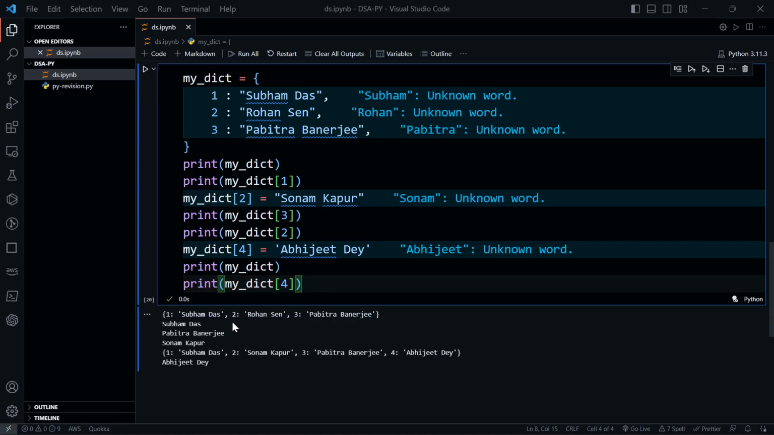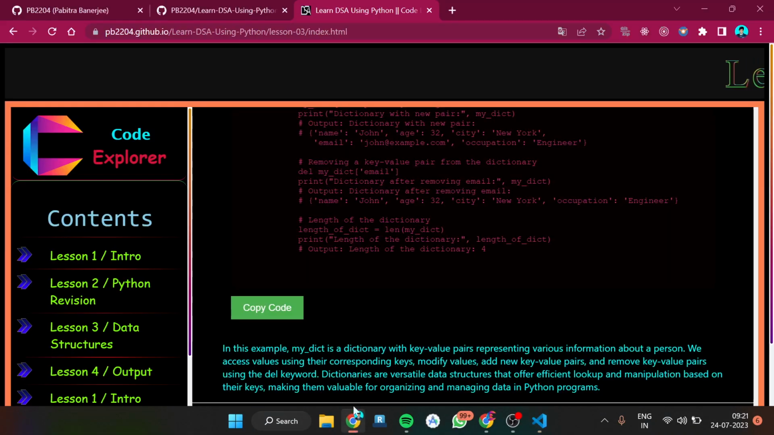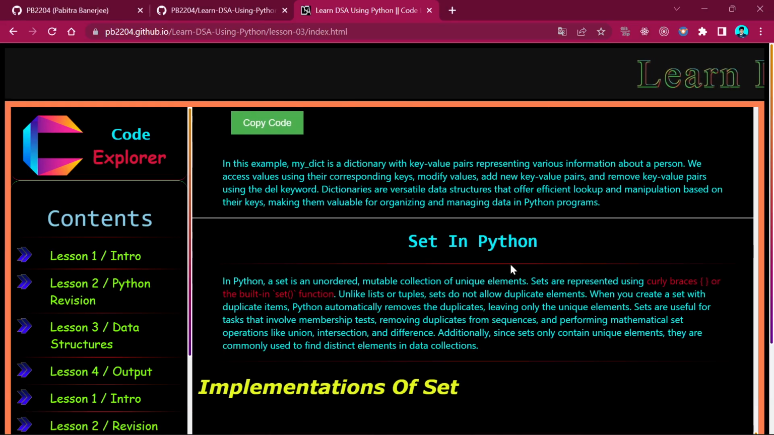I will ask you to do an experiment with this dict keyword. You can do it yourself, and if you are unable to do it at the time, you can go to ChatGPT or Google or Stack Overflow. There you will get it. Now we should move to our last thing, which is set.